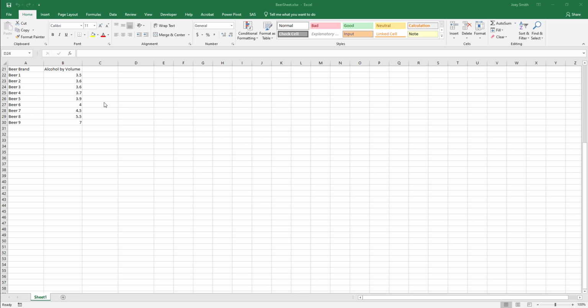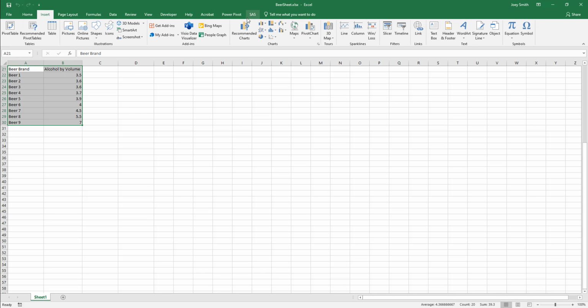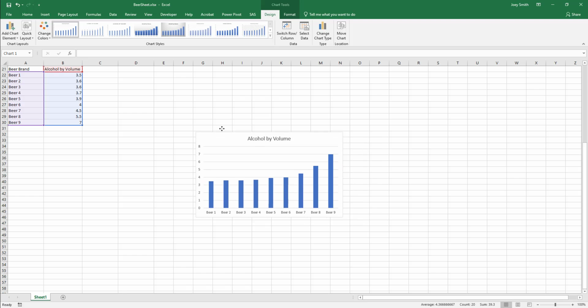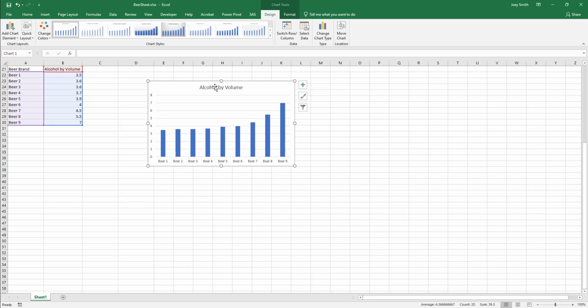And so we're going to start off by creating a simple bar graph. We highlight both of those columns. We go to Insert, and then the very first option that we have, and in fact the recommended chart type, is a bar graph. So we're just going to insert a simple bar graph. Here we have alcohol by volume. Each of the different beers are listed from 1 through 9, and the beer is increasing in alcohol volume.